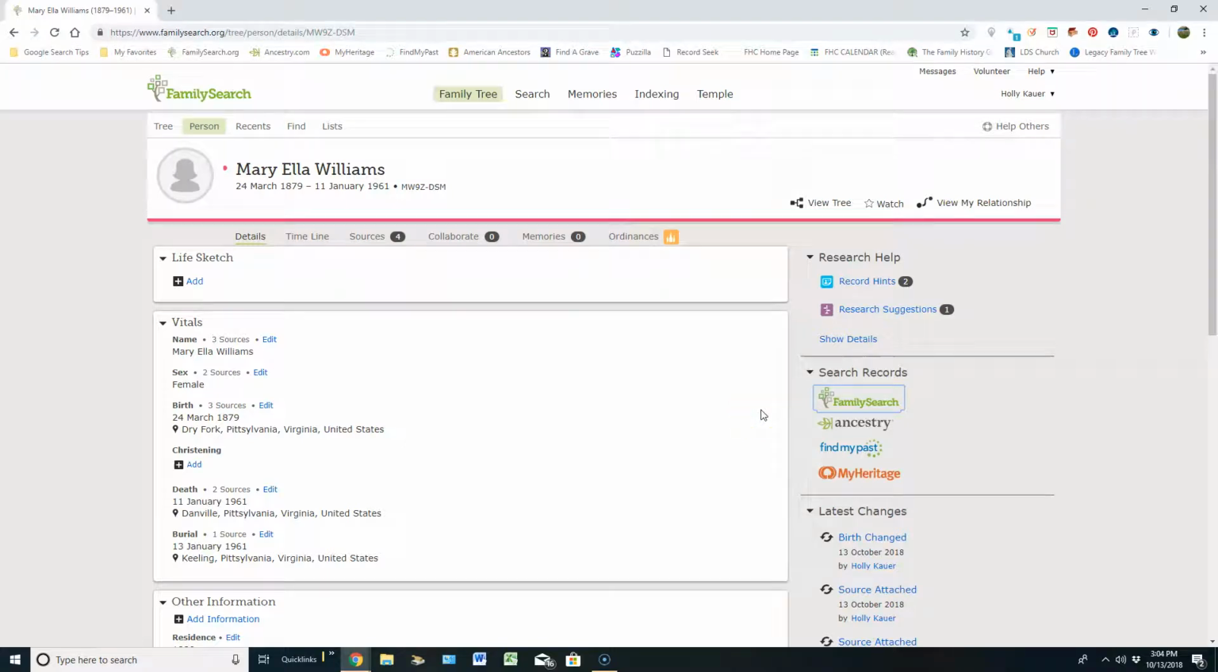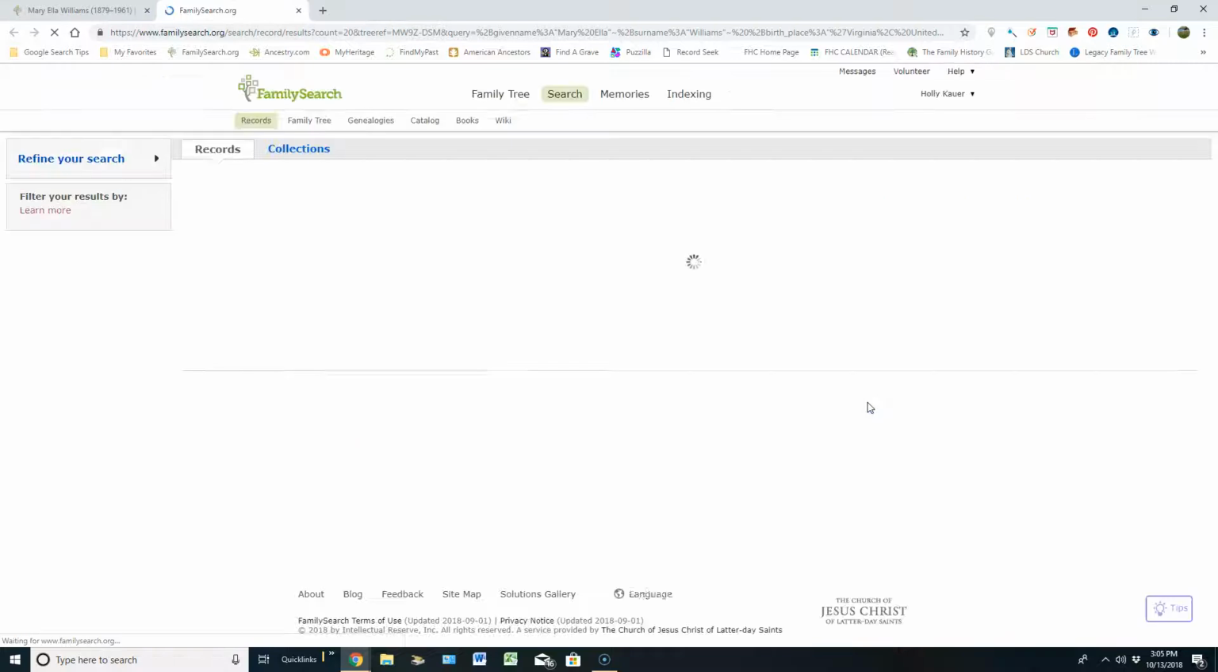I'd like to teach a different technique for finding sources using filters. And remember, our sources are used to give enough evidence to fill out all this information in the vitals area, but also to add any spouses, children, parents, or siblings. In order to jump into the sources under search records, we're going to be clicking on Family Search.